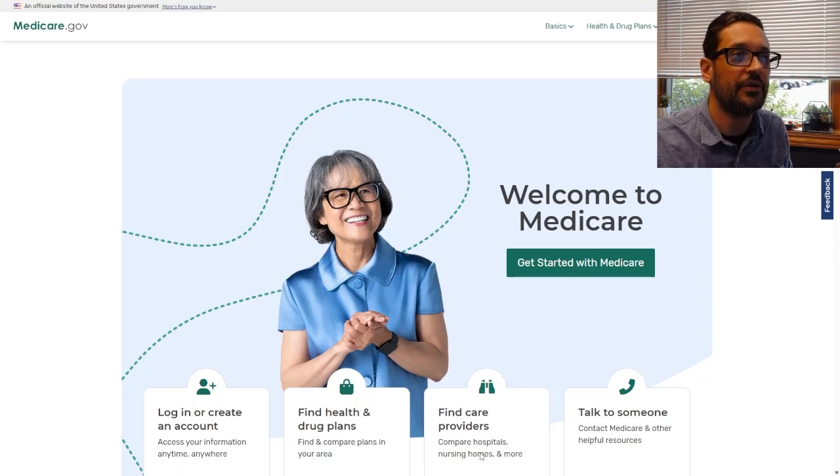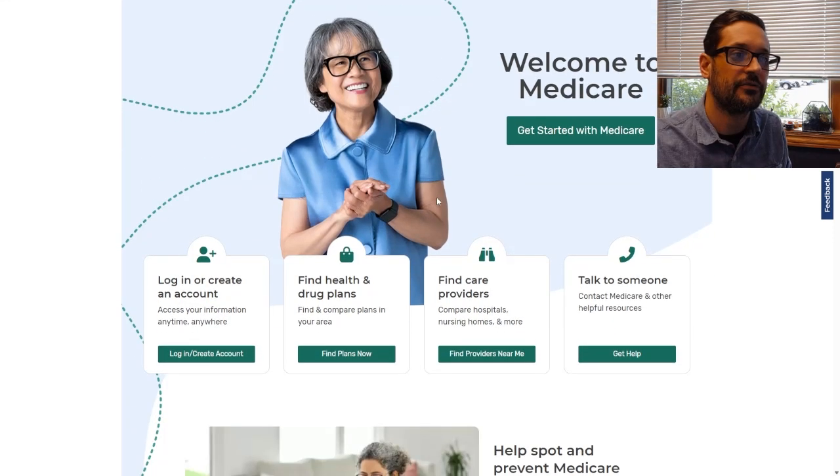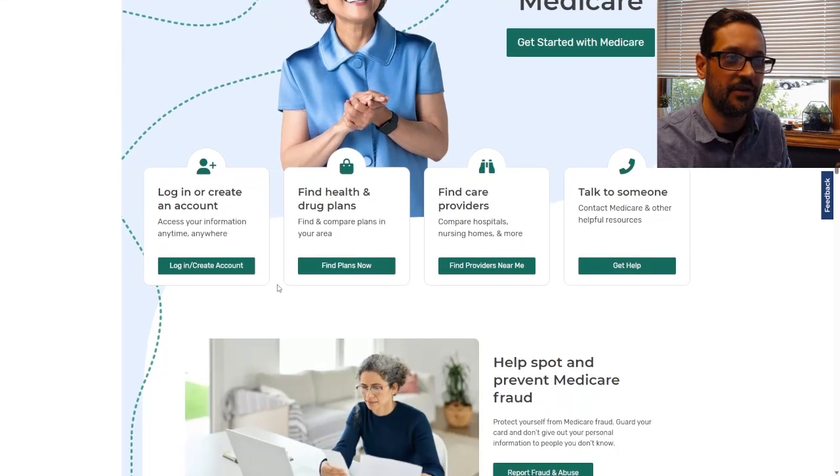So to start, we're going to go onto the website Medicare.gov. Now you don't need to log in to review the information I'm going to show, but you can always do that if you would like to save your information for the future. The first thing we're going to do is scroll down to this section that is Find Health and Drug Plans. And we're going to click Find Plans now.